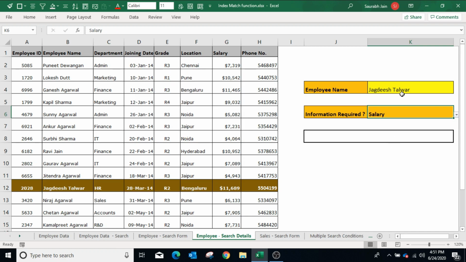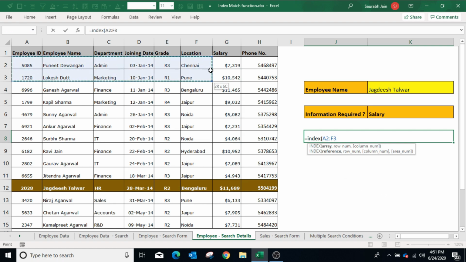So we have selected Jagdish Talwar employee in cell K4 and salary information is required, which we have selected in cell K6. To use index match function, type equals to index open bracket. Here we are not aware which specific information will be requested by the user. Hence, we will select the complete range from A2 to H15, comma.